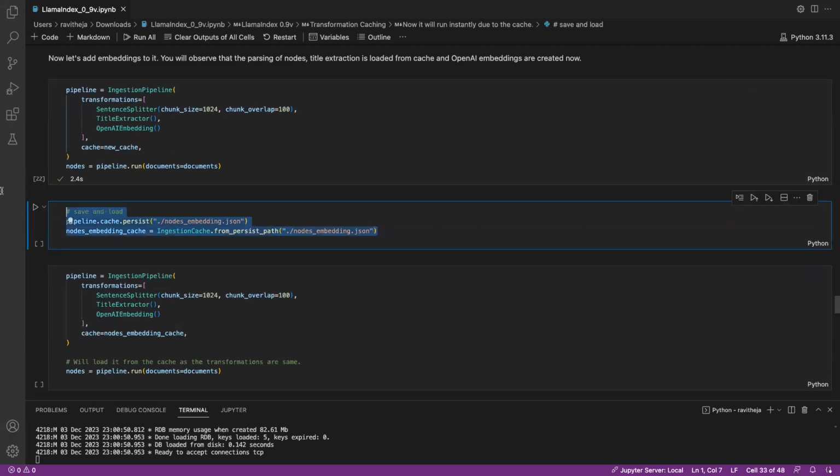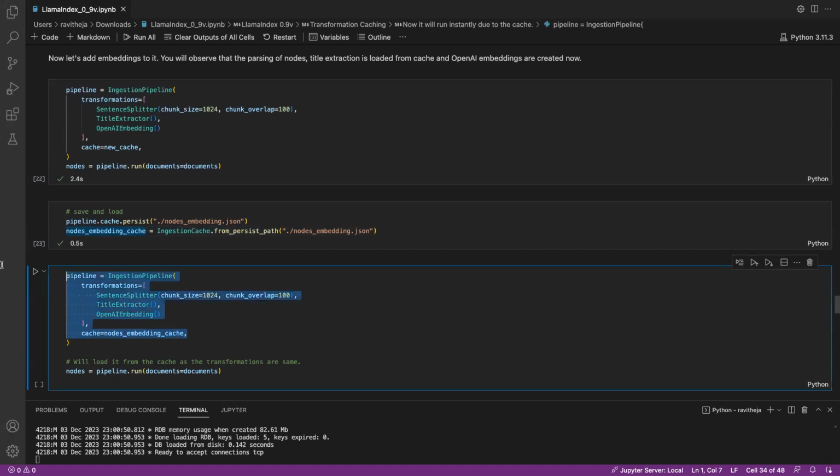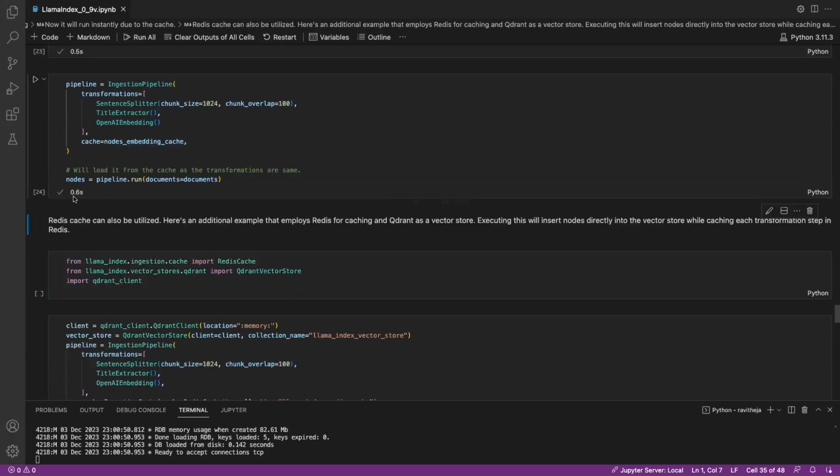And then you can save the same embedding transformation pipeline we have, and again load it by defining the transformations. And yes, it took very little time because we loaded from the cache.